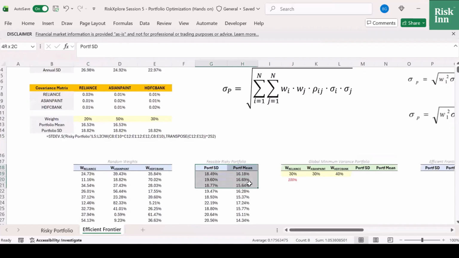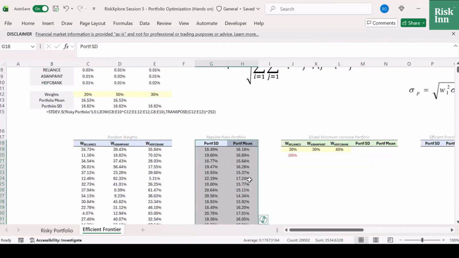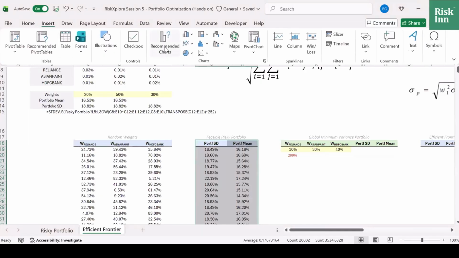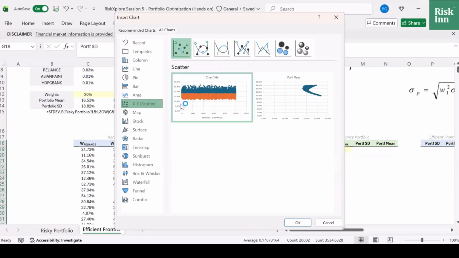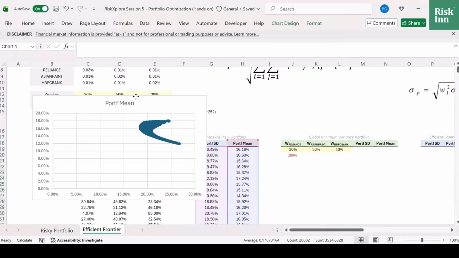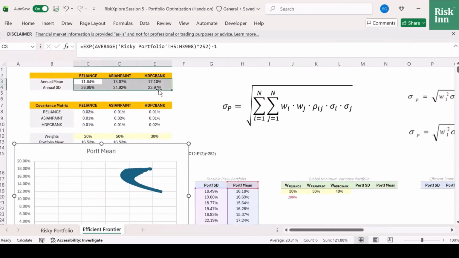Now, what happens if we plot these two together? Portfolio SD and portfolio mean of randomly generated portfolios. Go to the Insert tab, Recommended Charts, and go to scatter plot. You can see this kind of plot here. So we have this here, and this is nothing but all the possible combinations of portfolios that we can create using these assumptions here, right? Assumptions of annual mean and annual SD.